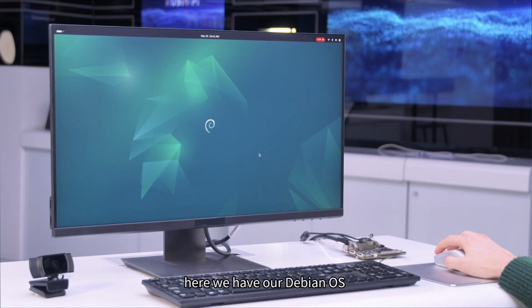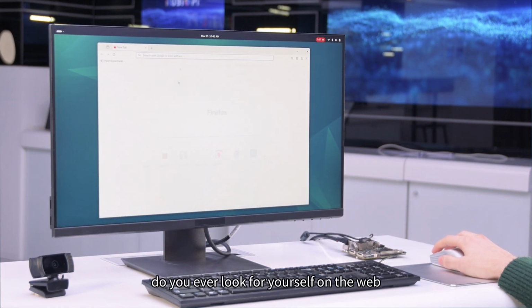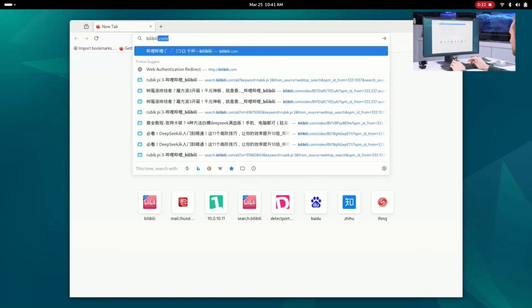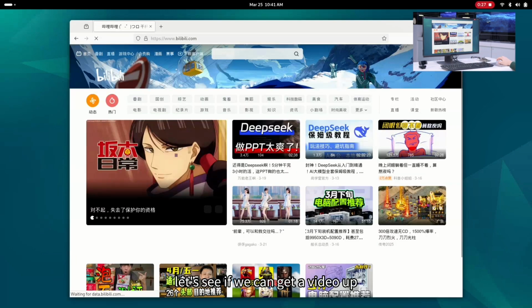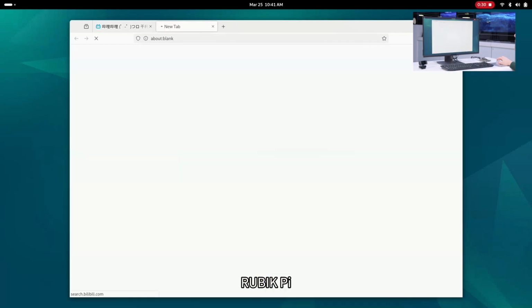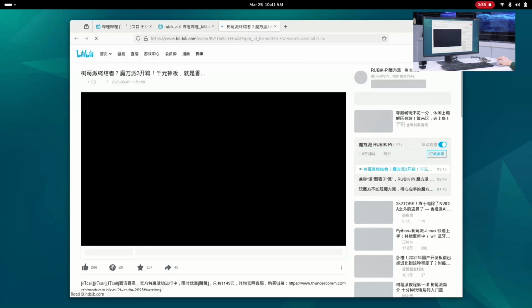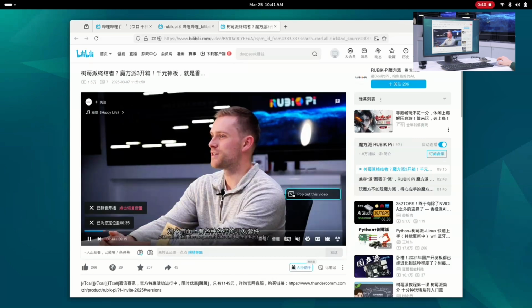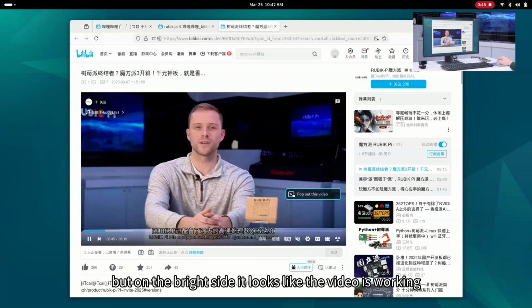Here we have our Debian OS. Looks good, doesn't it? But let's see if it works. Let's open the browser. Do you ever look for yourself on the web? Just me? Oh well, who's stopping me? Let's see if we can get a video up. RUBIK Pi. Hey, there I am. Wow, I looked a lot younger back then. But on the bright side, it looks like the video is working just fine.